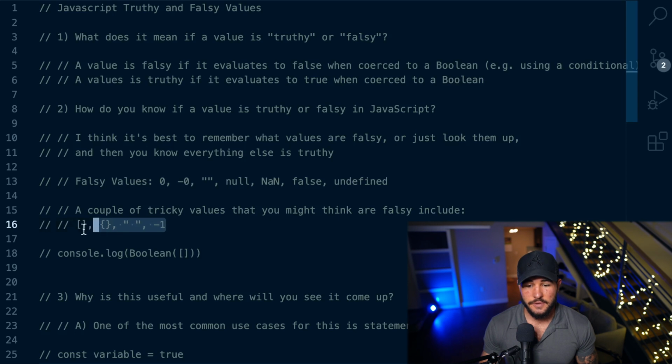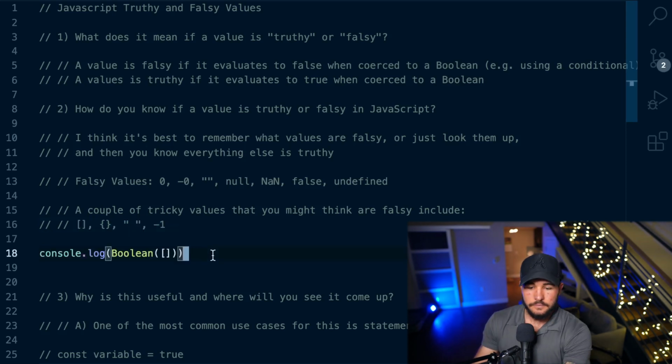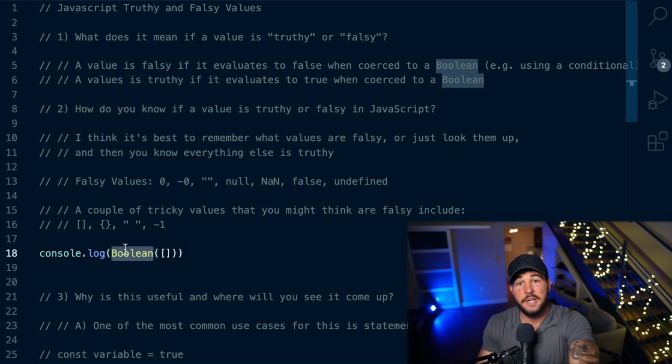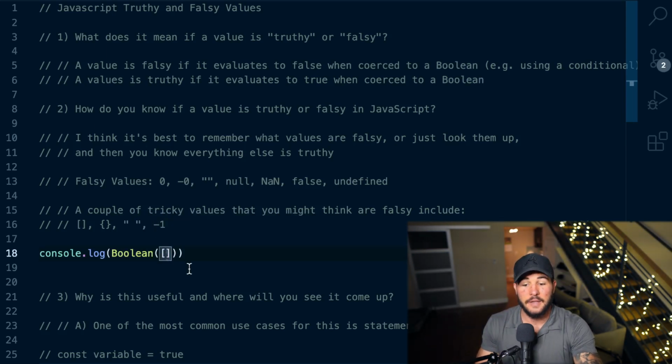So the first of these tricky truthy values is an empty array. That is actually a truthy value. In JavaScript, you can convert something to a Boolean by passing it into the Boolean function. This is a function that JavaScript gives you for free in the JavaScript environment that you can just run automatically, and I don't need to create it anywhere in my program. I can pass a value into it and it automatically converts it to a Boolean.